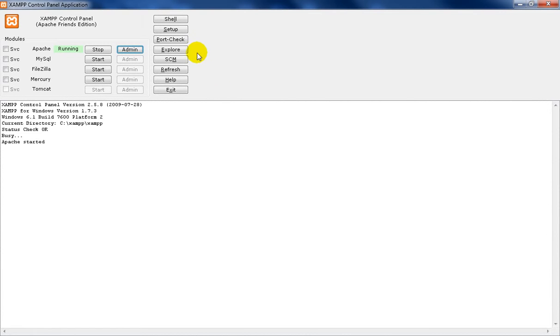and this little panel will pop up. This is where you can run your stuff. And so basically we'll run Apache and we will run MySQL. And from here we have our shell access, setup, port check, explore, SCM, refresh, help, exit.